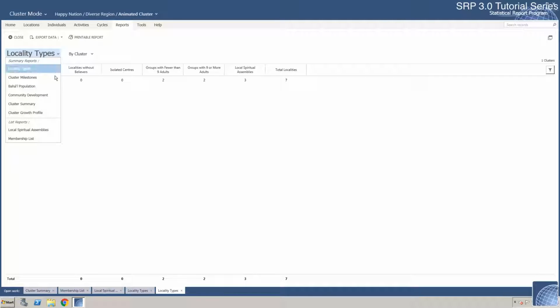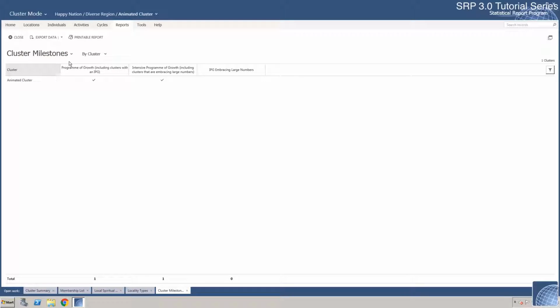So let's go look at the cluster milestones. Similar to the locality types report, the cluster milestones allows you to look at how your cluster is progressing along the program of growth continuum. We have on the left-hand side a column for program of growth has emerged. Then we have an intensive program of growth has been established. Then an intensive program of growth embracing large numbers.